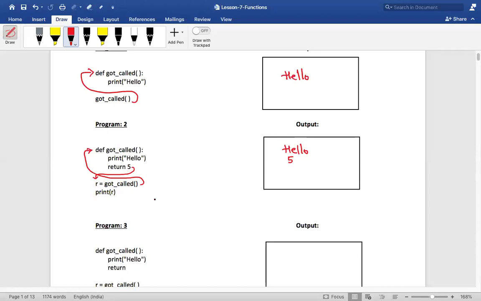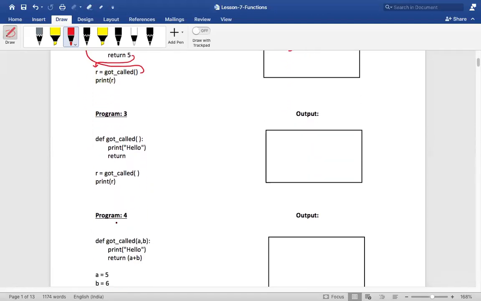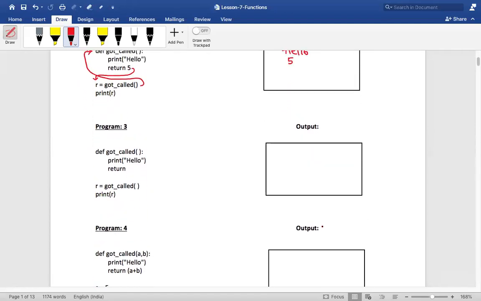Is that clear now? Okay, see, slowly I'm increasing the complexity of the program, right? Now let us go to program 3. Okay, so guys, I'm going to program 3. Am I fast? No, sir. Right, now, coming to program 3.